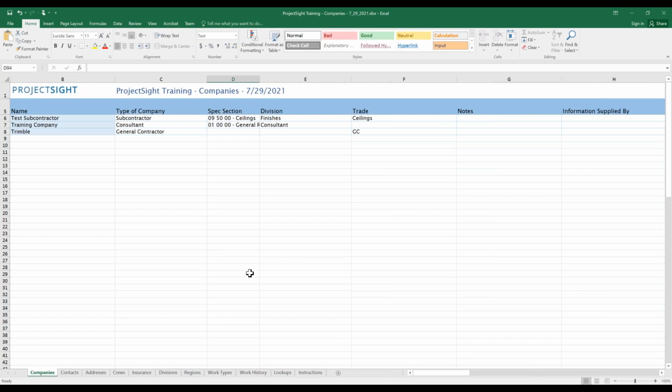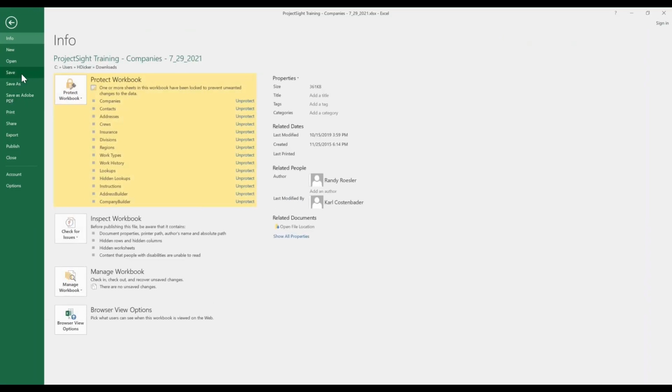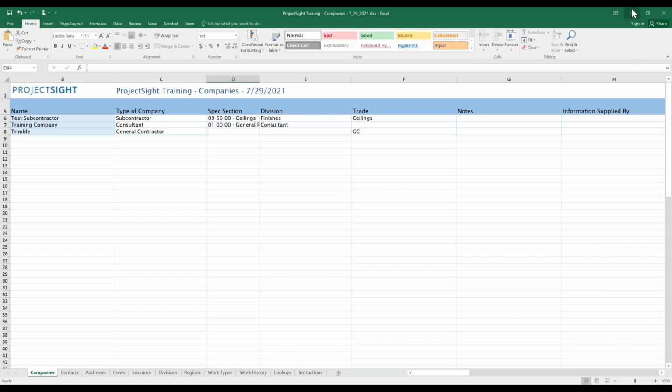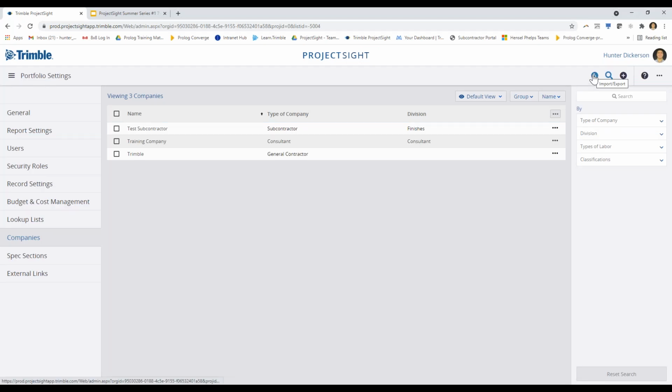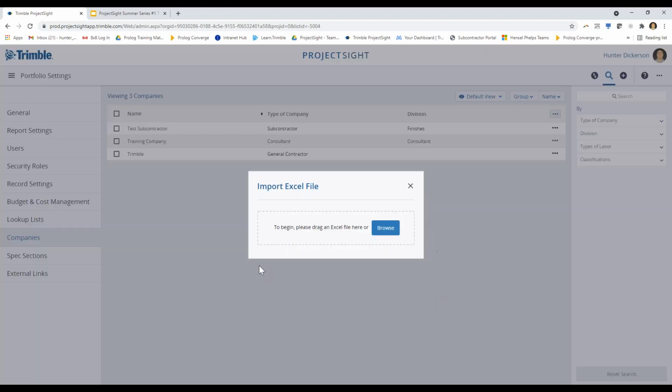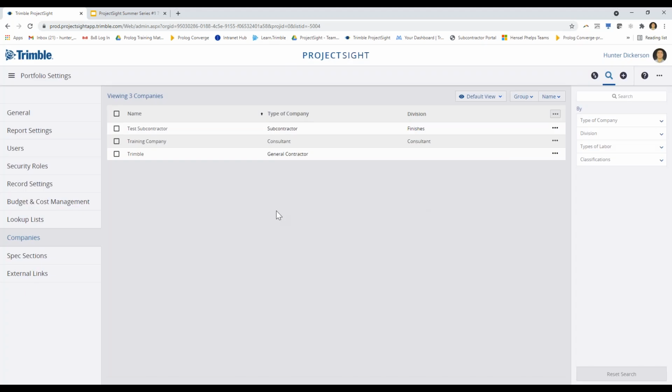Once you're done adding a bunch of new companies or contacts or modifying any of the existing ones, you basically save this document, come back into ProjectSight, and instead of exporting to Excel, you're going to update from Excel. That'll prompt you to browse and pull in that saved Excel template that you were working off of. And then once you do that, it will populate all the new companies that you added in that Excel sheet.